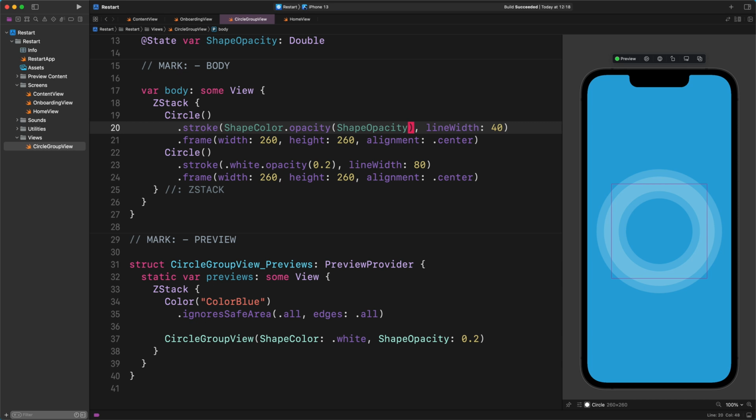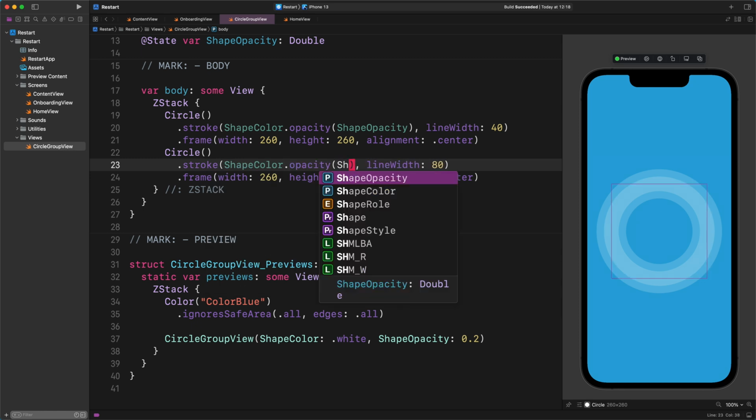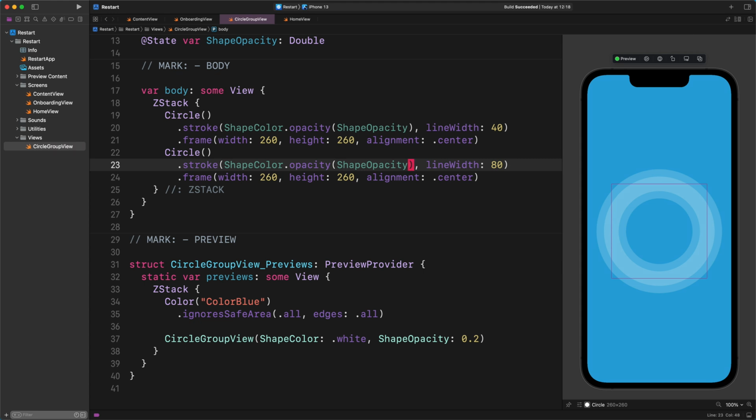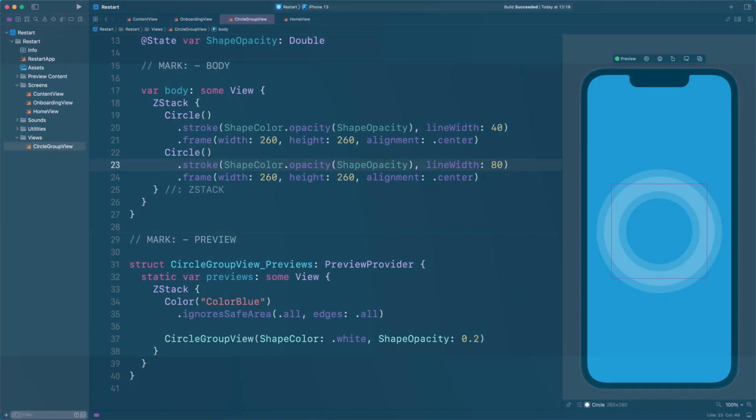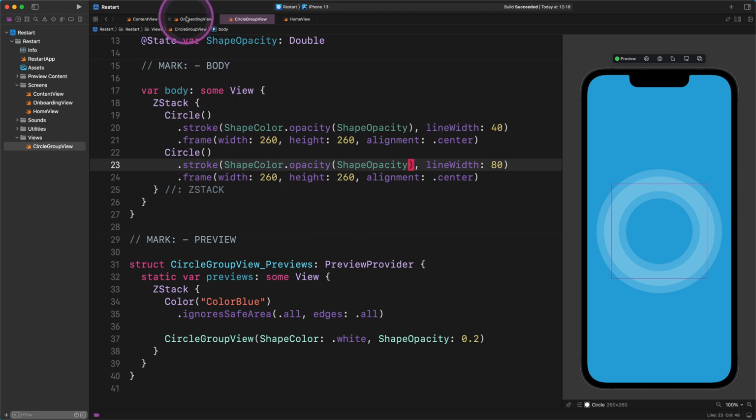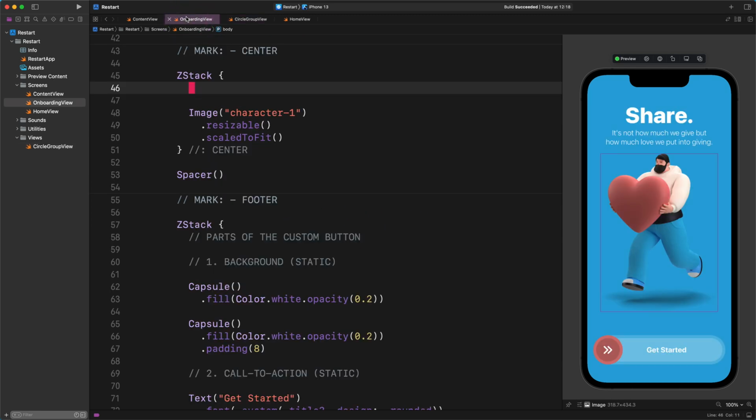Then let's jump to the second circle and repeat the process. Circle, stroke shapeColor, opacity shapeOpacity. With the help of these properties, we can now modify the ring's look in every place where we want to embed this component. But enough with the talk, and let's see how it works in action, shall we? Reusable component. First, please switch back to the onboarding view. And let's embed our ring component before the image view, as I show you. Enter: CircleGroupView, shapeColor: white, shapeOpacity: 0.2. With this code, we got the same design as it was before.